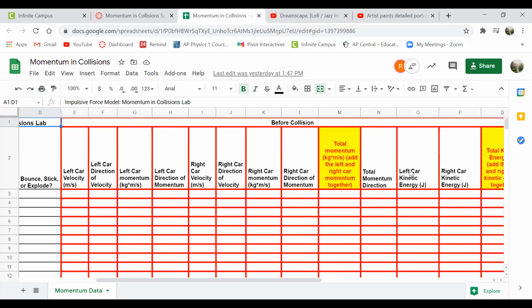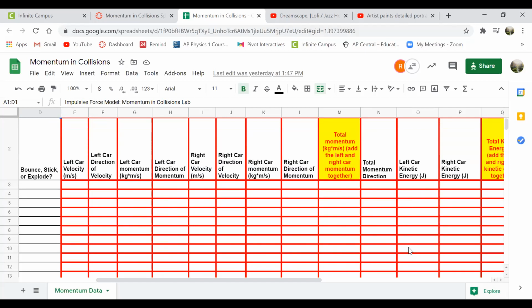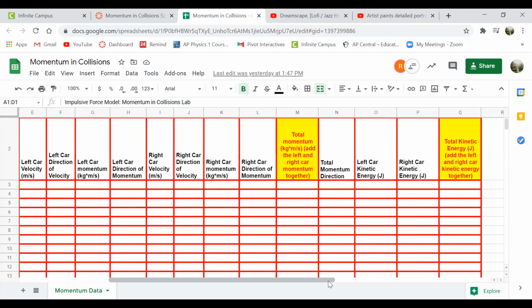The left car kinetic energy is 1/2 mv squared. The right car kinetic energy is 1/2 mv squared. The total kinetic energy, add the left and the right car together. Velocity is a vector, but I want you to notice, when you square a negative, what do you get? All kinetic energy is positive. So you're going to have a total amount of positive kinetic energy. It won't cancel. All right? You'll do that for each trial.